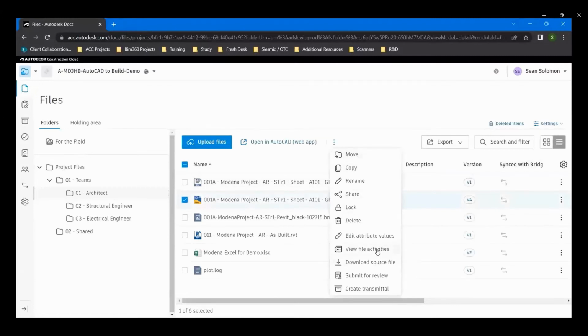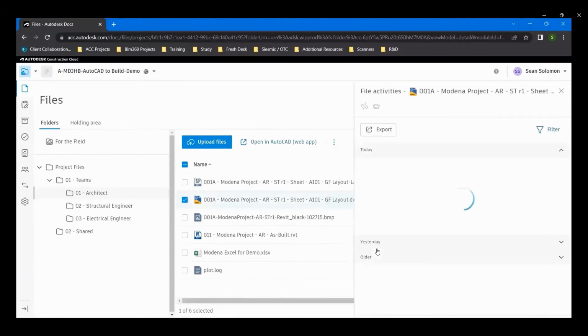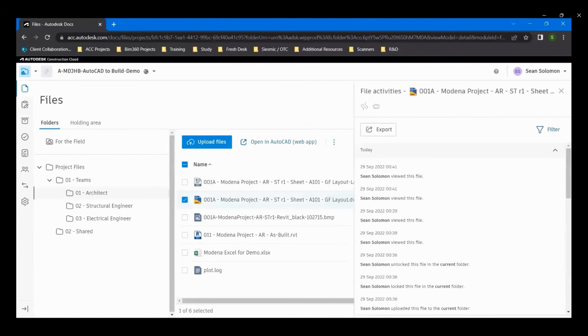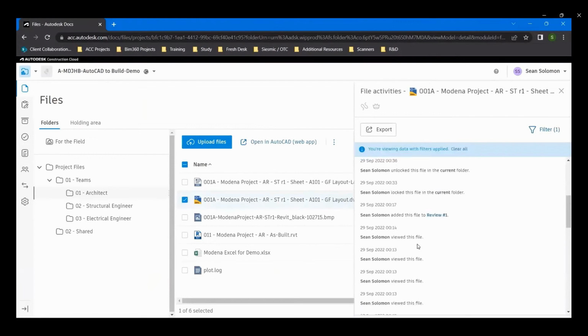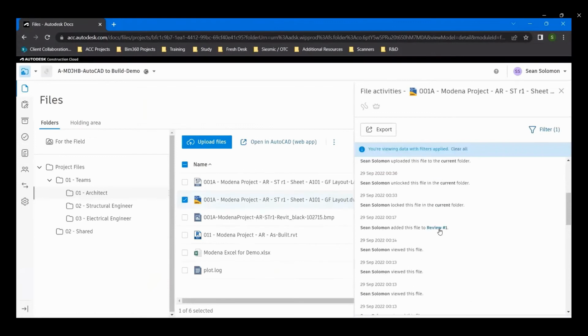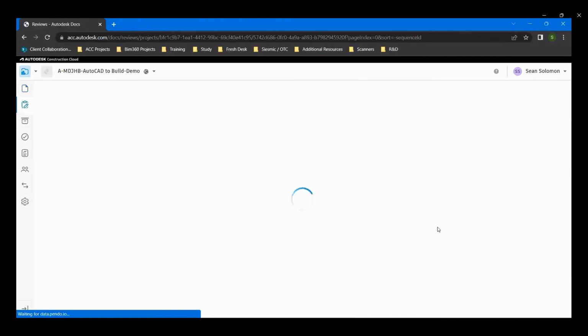So what can we do with all this extra time? Well, we can start off by viewing a file's activities. The idea behind this is that it creates a clear audit trail of what has been done with our files and who has been doing it. Another thing we start to notice is that Autodesk Construction Cloud allows us to create things in an interconnected way, meaning that we cycle through issues and problems, resolve them, and continue this process as we move along in our project.